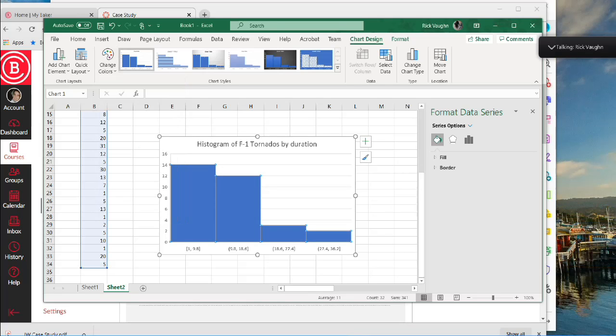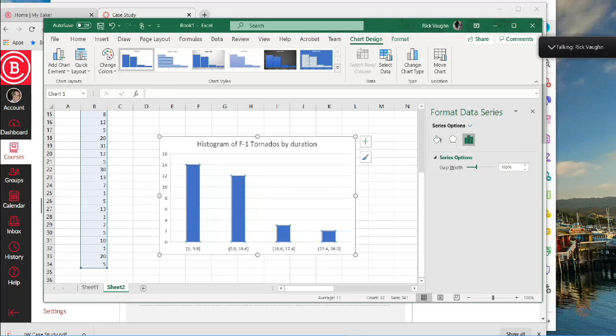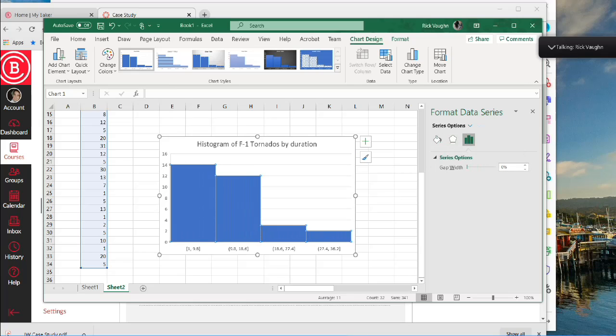Okay, if you click on the bars themselves, like the graph over here, then you have some additional options. Like click on one of the bars and go over here. You want to make sure this gap width is set to 0. You don't really want any space between the bars when you're doing a histogram. If you're doing a bar graph, fine. But in a histogram, they're supposed to touch each other because the end of one category is always the beginning of the next.